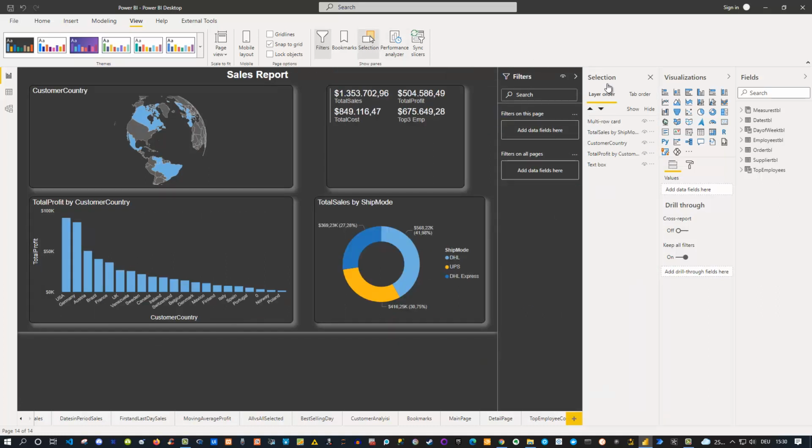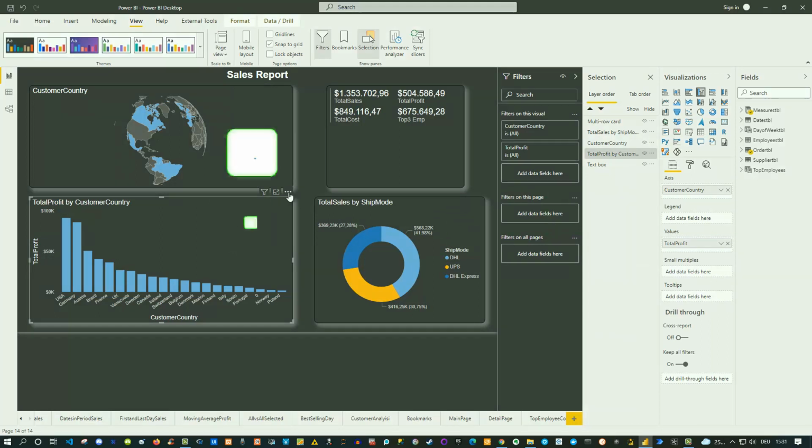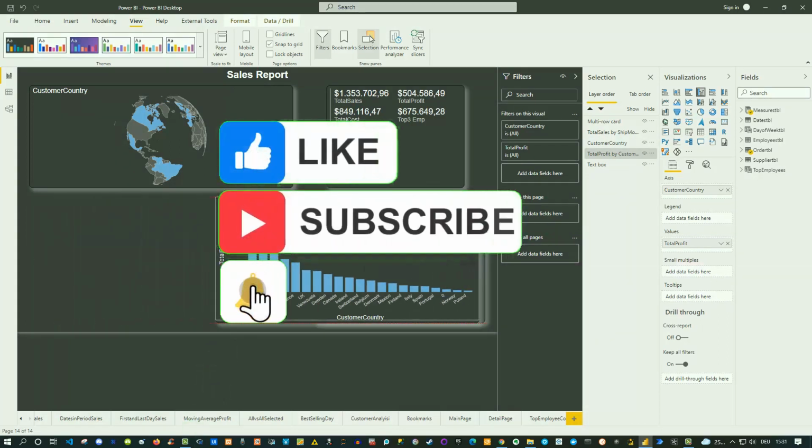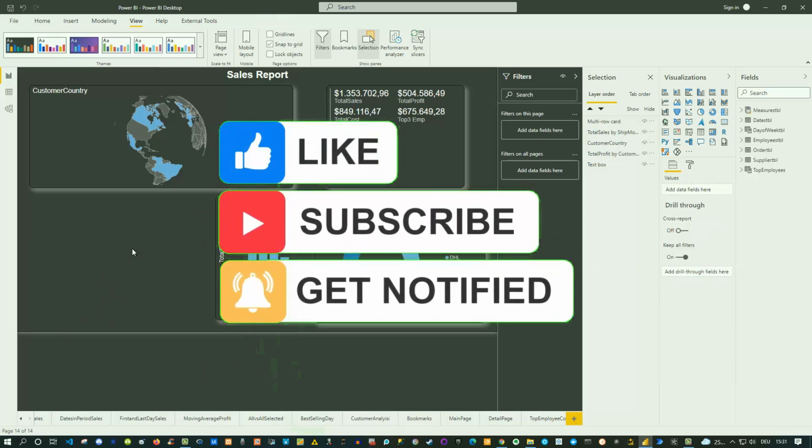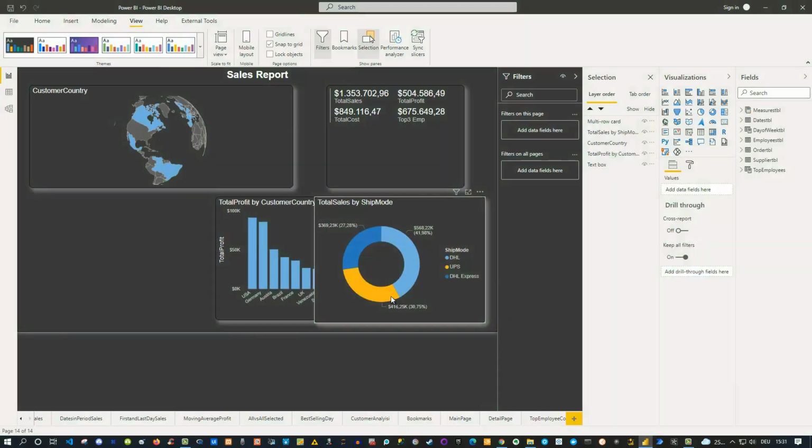The first pane is the layer order, which is quite helpful because it allows us to specify the order of the elements. As an example, if I go to my report, select a visual, and drag and drop it on top of another visual, you see that the donut chart is still on top. Why is that? The reason is the layer order we have here, because the total sales by ship mode, the donut chart, is on top of the bar chart.